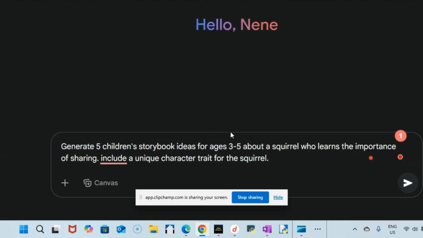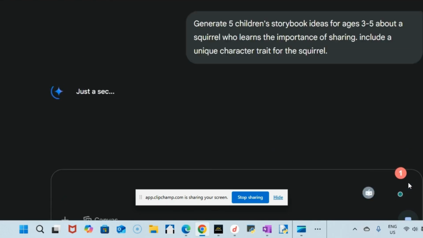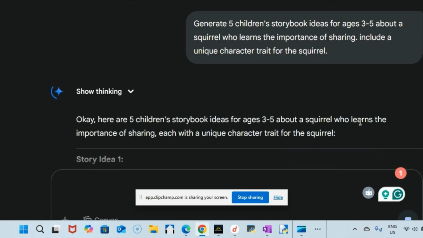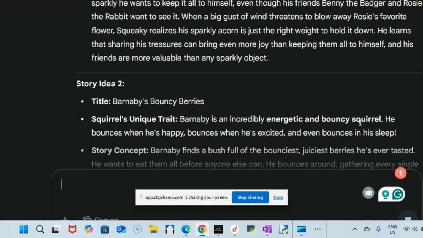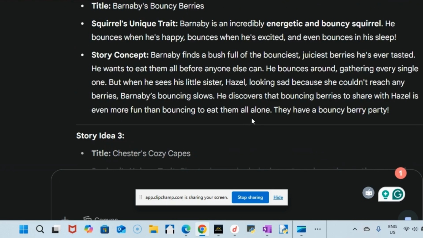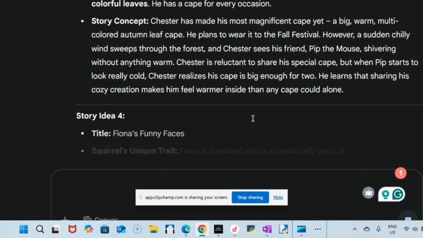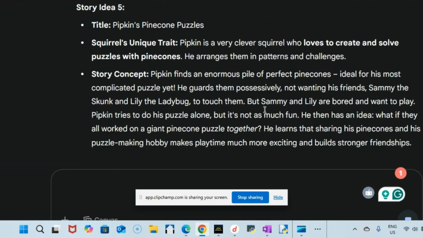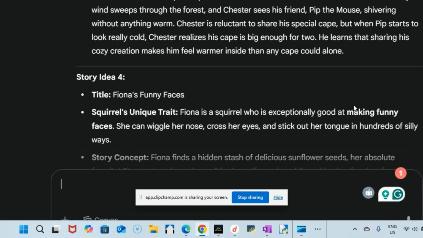You can adapt this to any theme or character you like. So okay, submitted it. And Gemini is generating the ideas for us while we wait. So this is story idea one, story idea two, three, four, and five. It's generated it for us. Great.